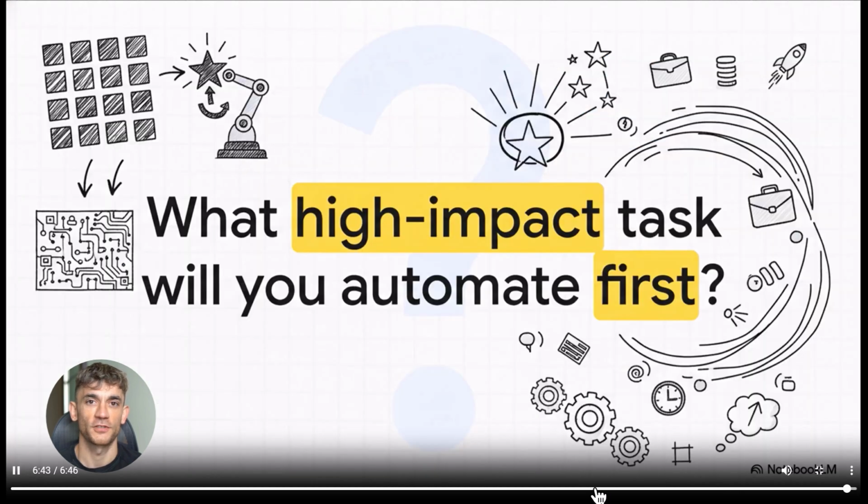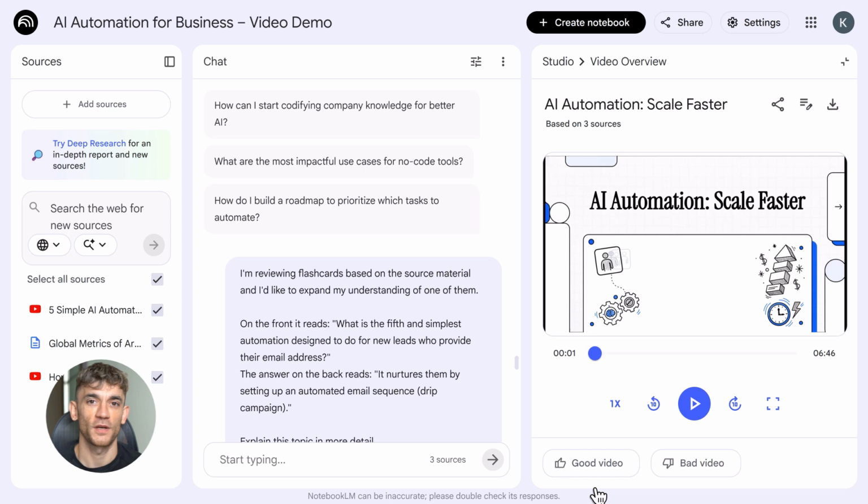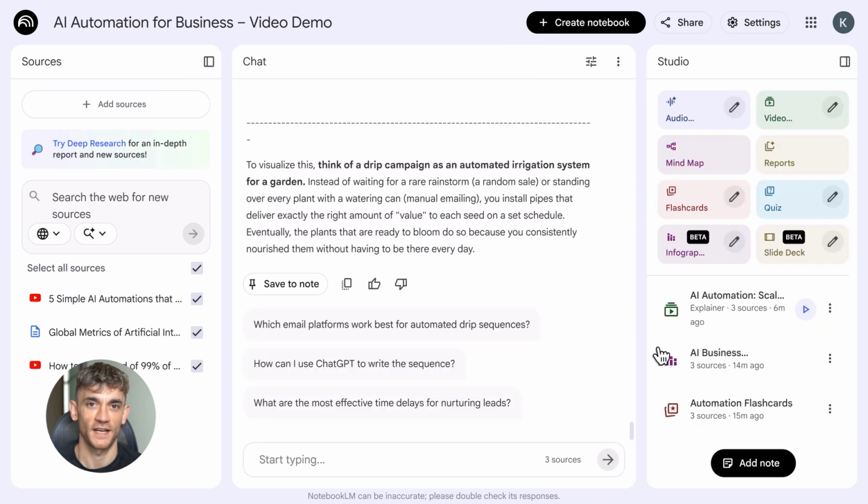Upload your competitor research, your keyword data, your content plan. NotebookLM generates a video walking through your entire strategy. Professional, clear, easy to understand. You send that to your client, they're impressed, and you didn't spend hours recording and editing.